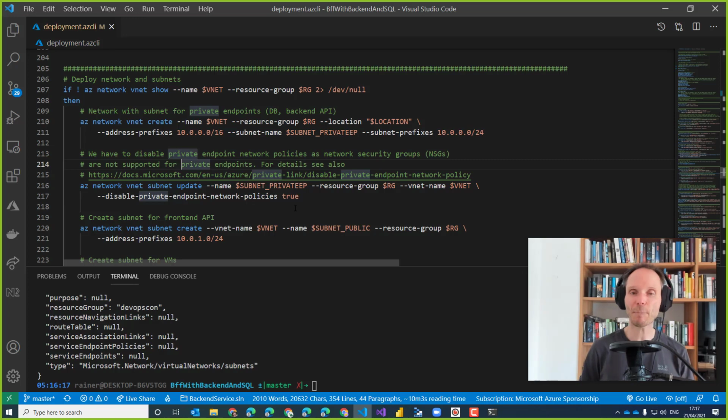Because non-trivial applications use databases, they use message brokers, they use caching servers like Redis cache, they use NoSQL databases, and they use many other PaaS services that are super useful in Azure. And therefore, you will have many private endpoints. So create a separate subnet for the private endpoints.